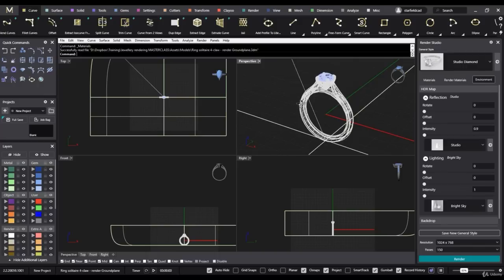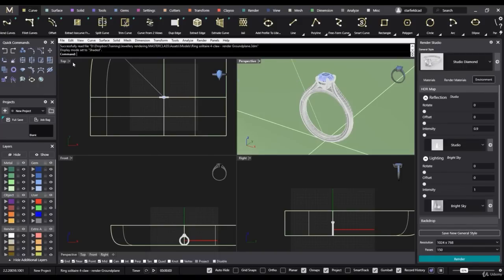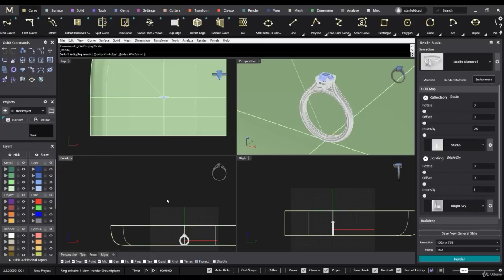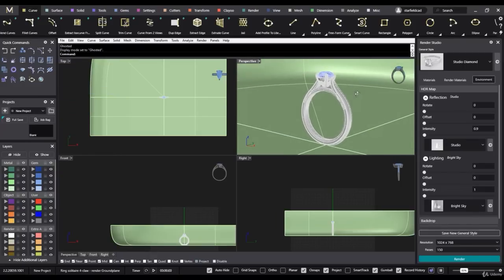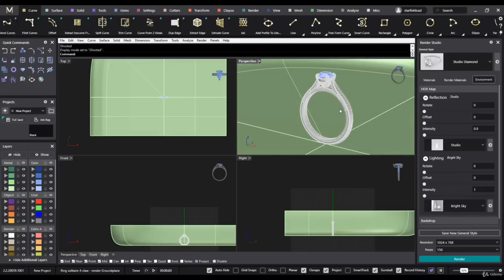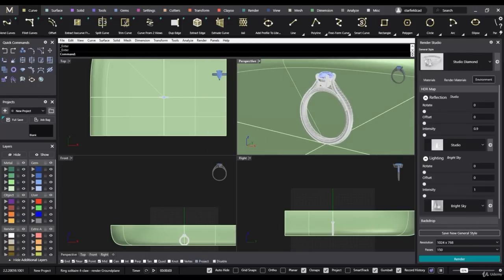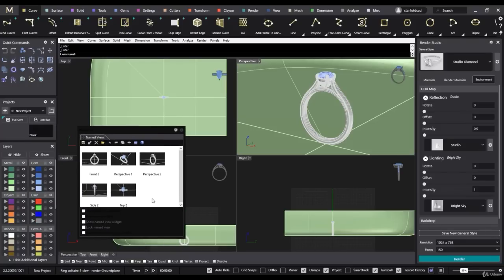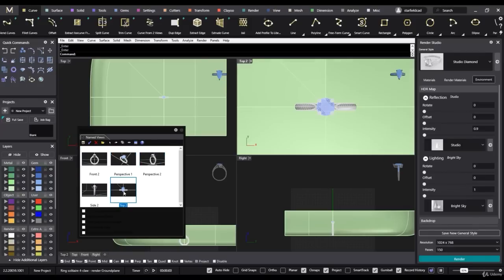Okay, so this is what we've got, and I'm going to change this to shaded, and these few here to ghosted, ghosted, and ghosted. So we've got our model, and if we go to the panels and come to named views, then we can see we've got our named views that we set up in the last section as well. So we've got our front view, our perspective, our other perspective, side view, and top view.